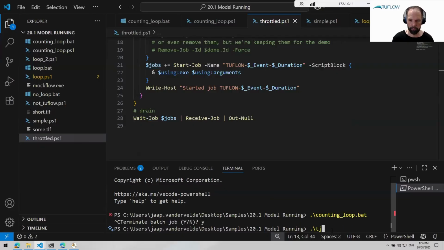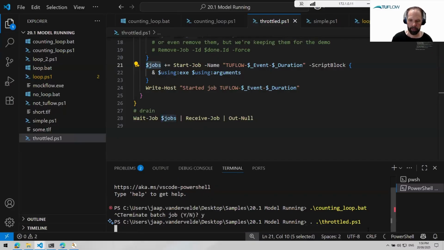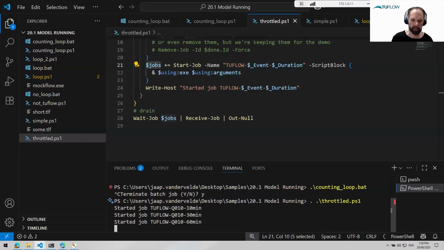Just to show you that actually works just fine. Actually, I'll use the sourcing thing I said before. So instead of just running the script, I'm going to source it, which means that the jobs that's being defined over here will be defined in my environment. So I can have a look at it once it's done. So here we are running it. And so you see, it's just starting jobs.